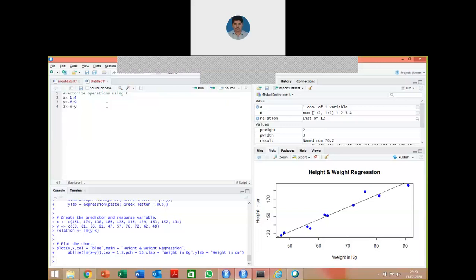Here, z is my another vector. x is the previously defined first vector object. y is the second vector object. Here I am performing the arithmetic operation. So I want to know the result of z. So this is my simple program for performing arithmetic operations by using vectors.